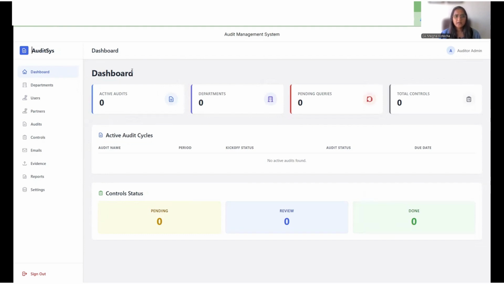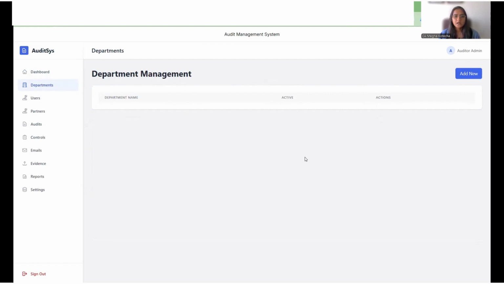On the dashboard, we can see how many active audits there are, what are the pending queries, how many controls are pending, how many are reviewed, and how many are done. So we get all real-time data on the dashboard. Next is department. Which departments are involved in the audit? We need evidences from multiple departments like finance, HR, payroll. So we can add those departments here.